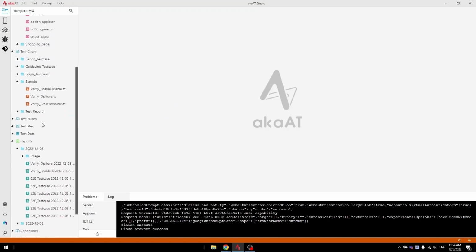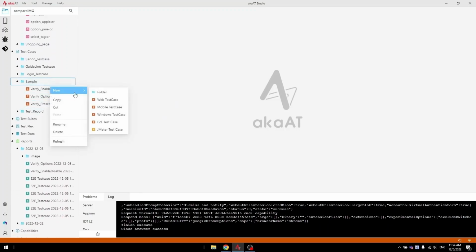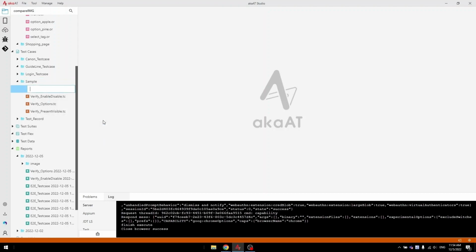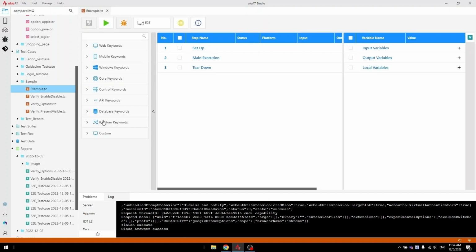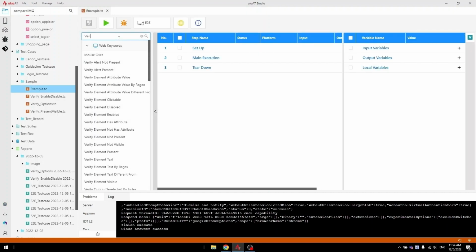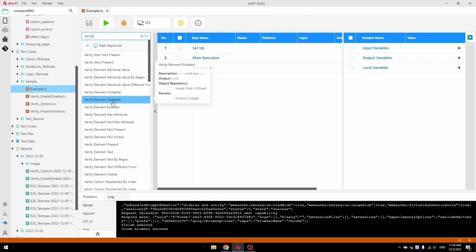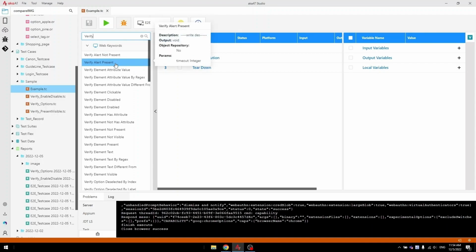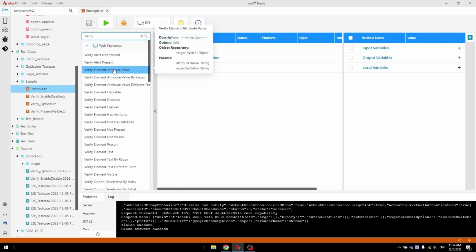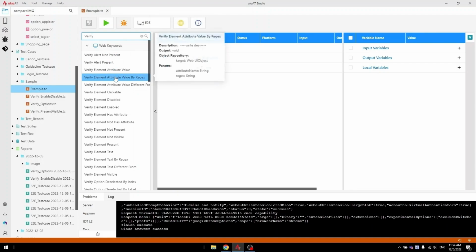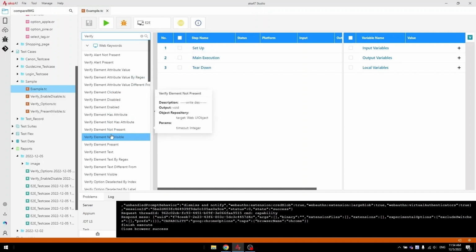In this video I will introduce you to verification. I will create a new E2E test case so we can see all the keywords about verification. When you type verify here, the tool will suggest all verify keywords. The verify keyword types here we can see as verify for web alert, verify for elements, and verify for options on a web page.